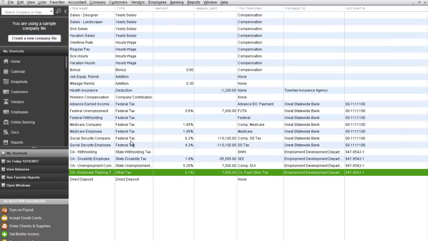Here you will see all the payroll items currently associated with your payroll. You will see the various salary or hourly wage items, bonus, any additions or deductions, subtractions from an employee's paycheck, as well as your federal and state or other local tax payroll items. Today I'm going to quickly show you how to set up a payroll item.